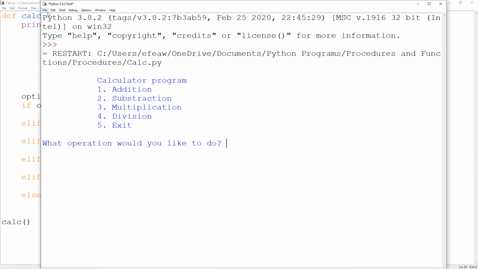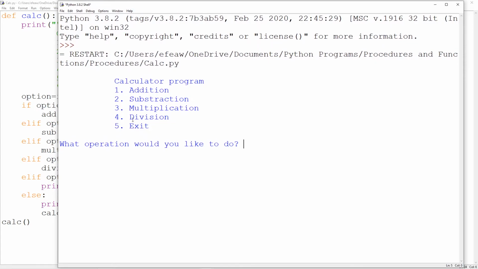Okay, so you can see what appears on the screen is the main menu for the calculator program. The only thing that's going to work at the moment is option 5. The other procedures haven't been written yet, so nothing will happen there. So let's select 5, and it should say goodbye. Okay. So now let's go and write the other procedures: addition, subtraction, multiplication, and division.